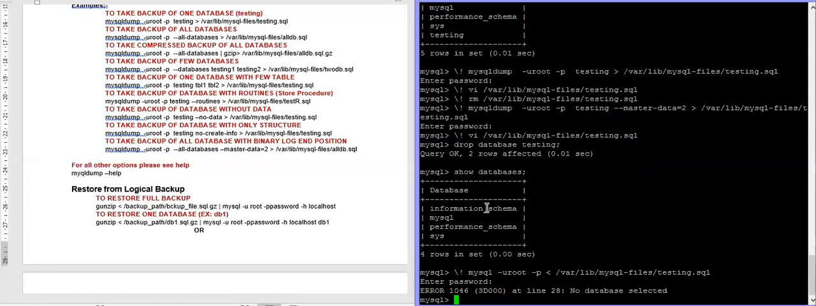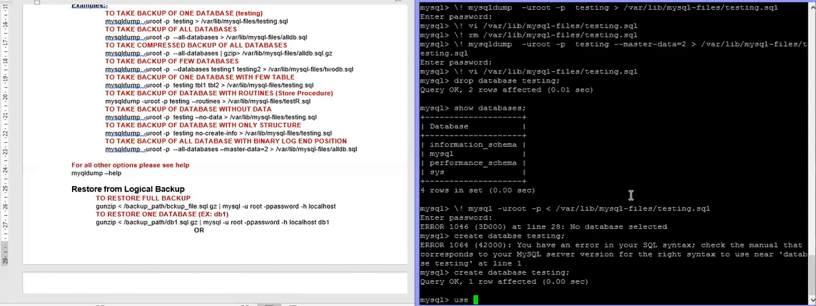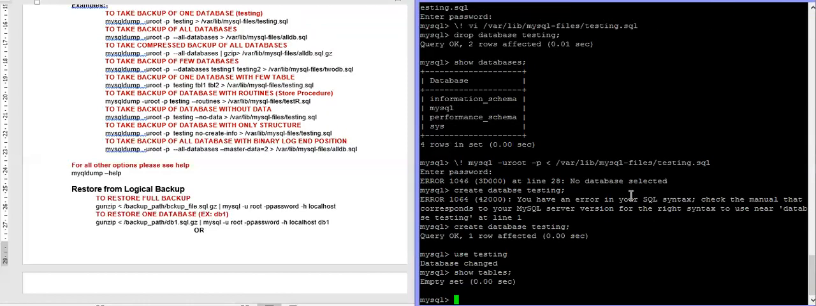Oh, because the database is not there, you will have to at least create the database. Create database testing. Wrong spelling. Create database testing. Use testing. Show tables. There is no table now. So we can restore, then we can check that the tables have come.